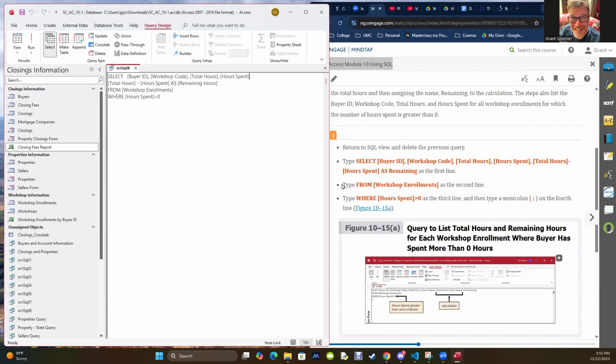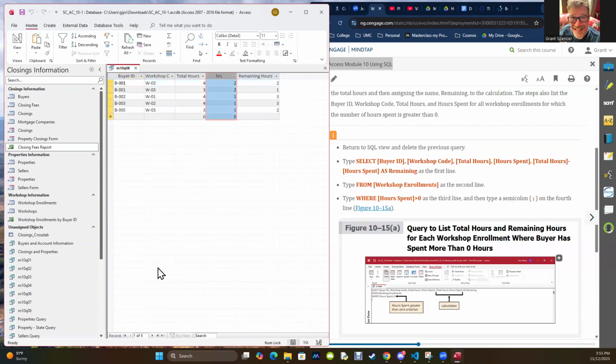Also, by the way, aliases don't just have to be for calculations. You can go as, and I think I can just go HRS and see what that does. Yeah, right there. And so that renames it as well. Okay.